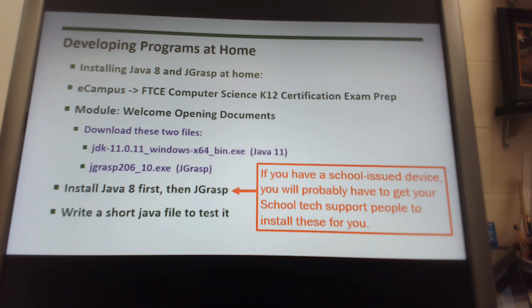If you want to go ahead and install this, you're going to install the Java JDK first, or actually it's Java 11, not Java 8. This newer version is Java 11. Install that first and then install JGrasp. And if you have a school-issued device, you're probably going to have to give your school IT person install that for you because you will need an administrative password.